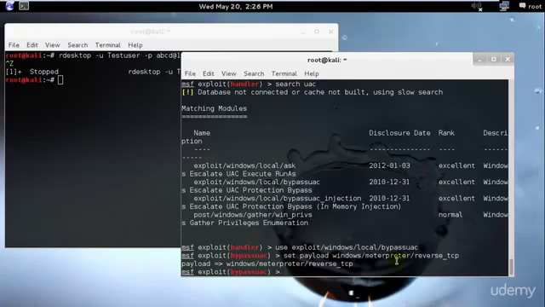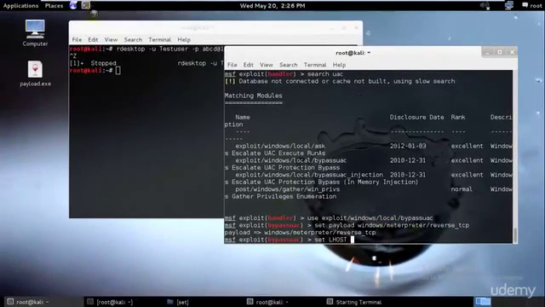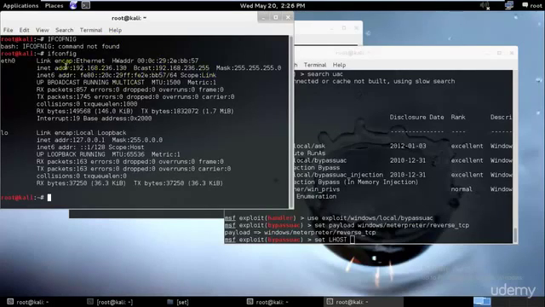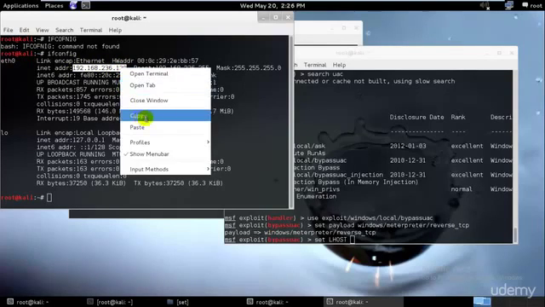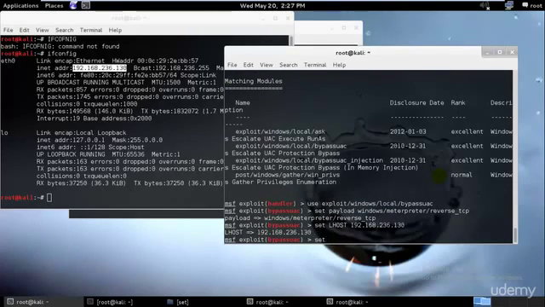After that, I need to set our local host, that means my own computer's IP address. So I'll type set LHOST, and I'll just go ahead and check. And this is my IP address. So I'll just copy and paste it over here. 192.168.236.130, and I need to set the local port for that, where I would gain access.